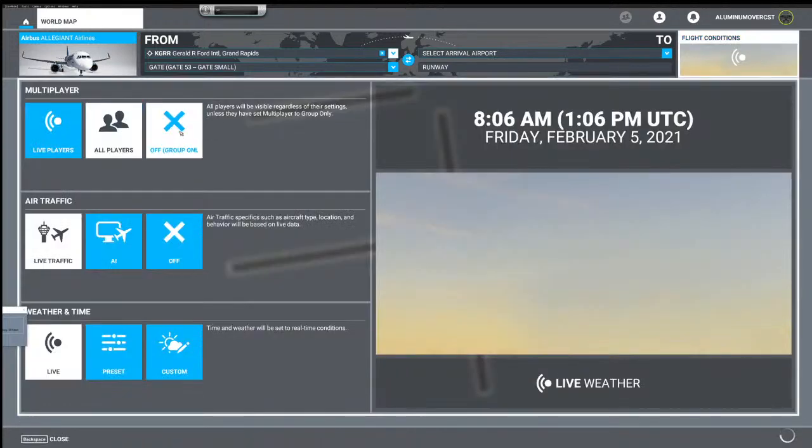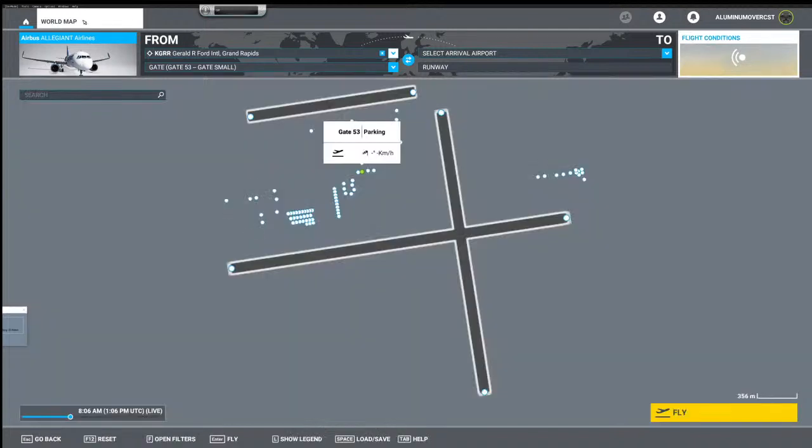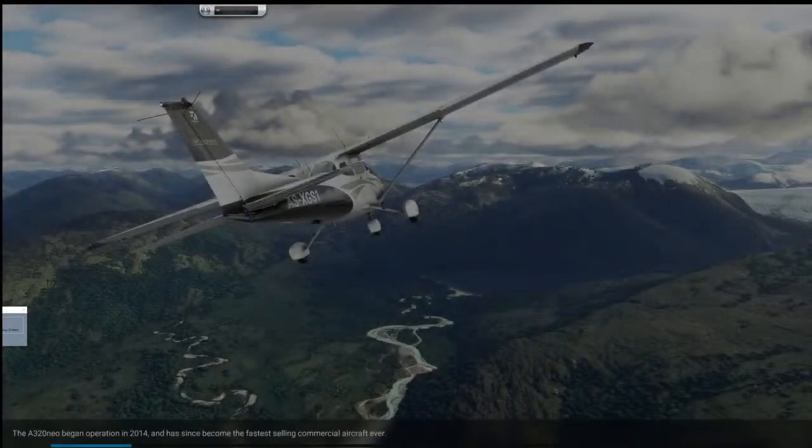Flight conditions are live traffic, live weather, live time. All players are there, but you won't see them because the labels have been turned off. So you might see their airplanes flashing around a little bit, but you won't see any of their tags. They just look like other airplanes. And that's fine, as realistic as possible. That's my opinion. So let's push fly, get the flight simulator working on that.